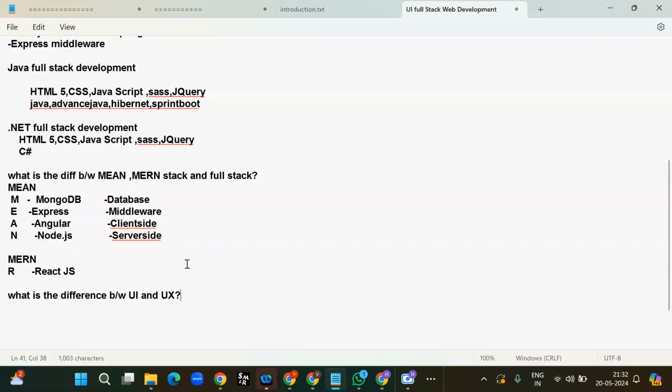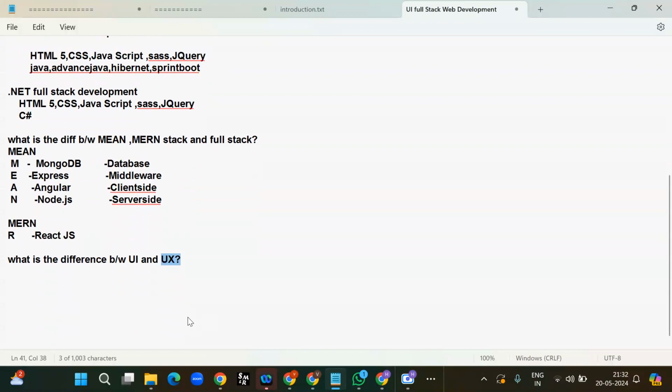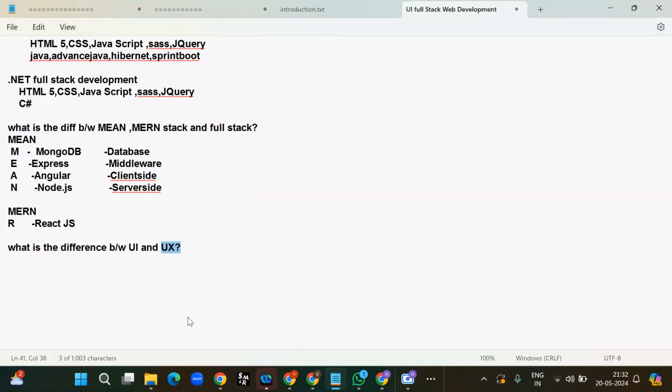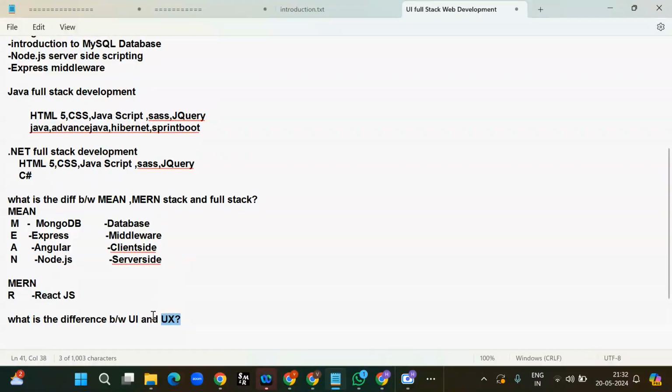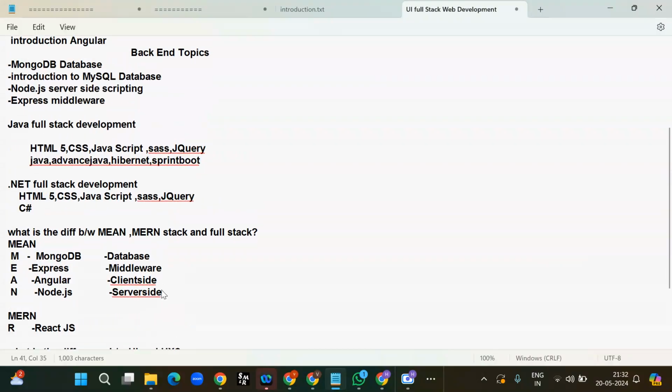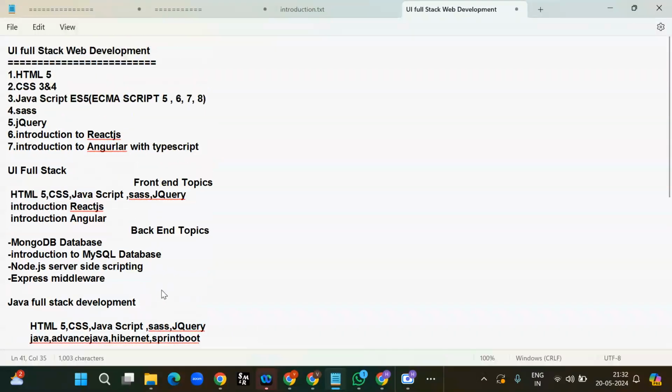UI meaning user interface. UX meaning user experience. Most of them, in the interview, they will ask the question thinking both are the same. No, both are different. UI is the user interface. UX is the user experience.